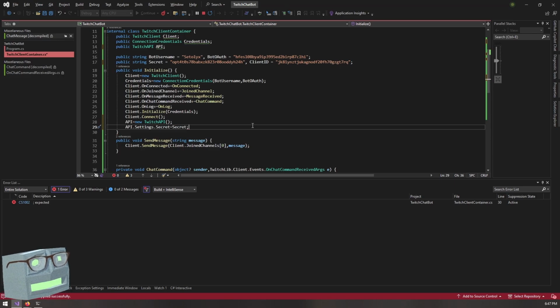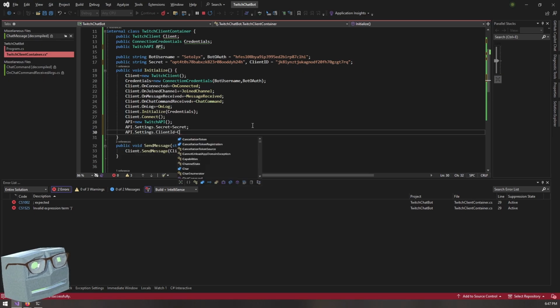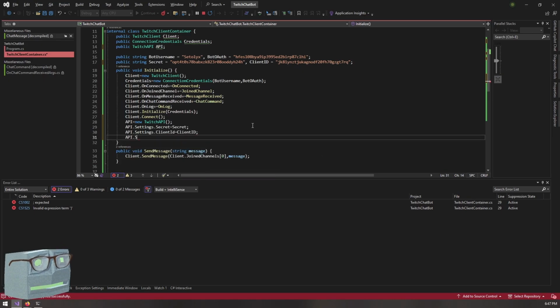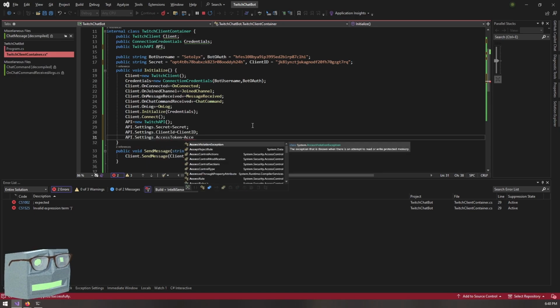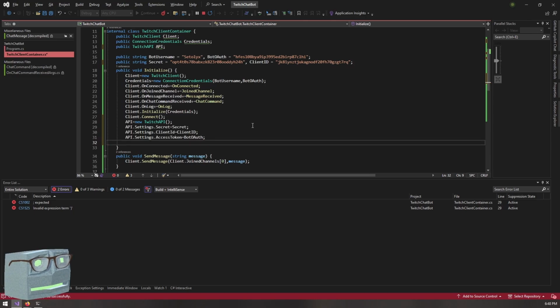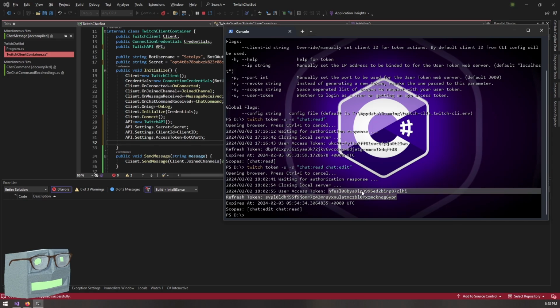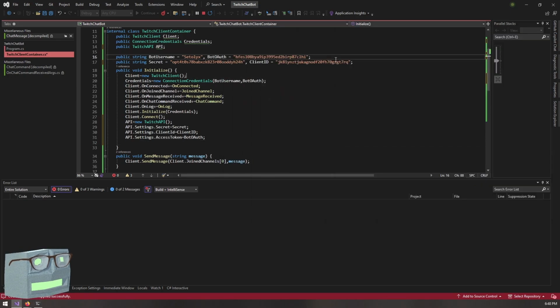So then we would say our settings secret is our secret. API settings client ID equals client ID. API settings access token equals access token, or our bot OAuth in this case. And then finally, what we would need to do is use our refresh token. So our refresh token, of course, is over in here. We will grab this refresh token. We'll once again store this in a field.